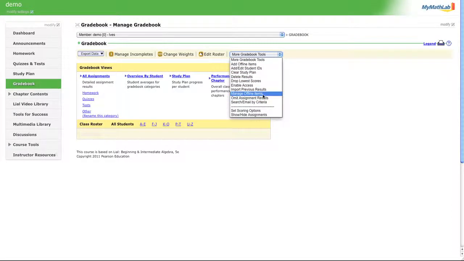Manage offline items. Right, that goes with add offline items. Here you would change scores and other things of those offline items. Omit assignment results. I think we just saw a little bit on that. And search email criteria. I did do an individual video on this, and this is the early warning system. This is the stick and the carrot.